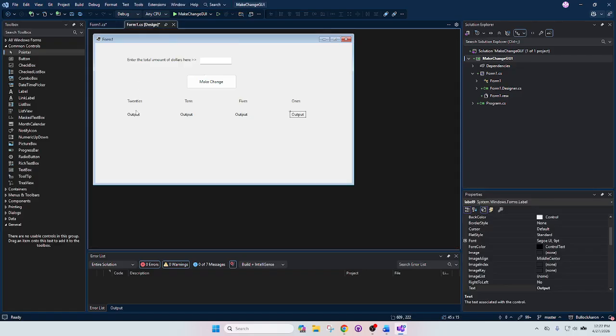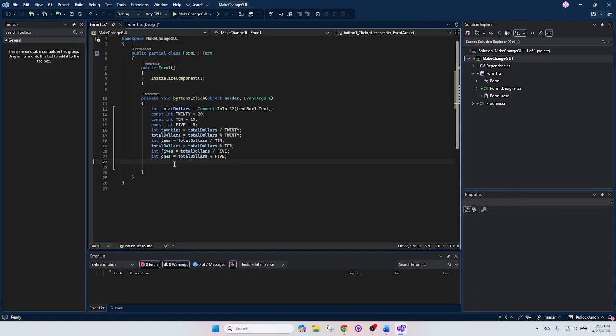So what I'm going to do now is, under this output label, label number 6, we're just going to put the number of 20s. Label number 7 is going to be the number of 10s. So let's go ahead and do that. We're going to change label 6, sorry, lowercase, label 6 dot text is going to equal, and I'm just going to put 20s.